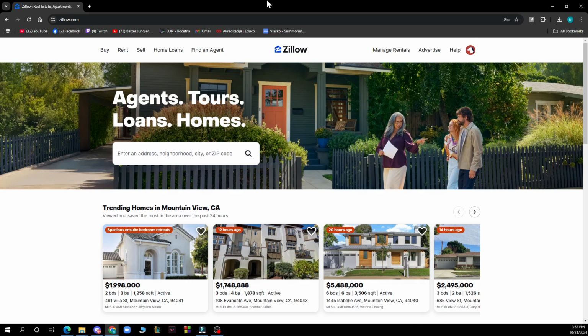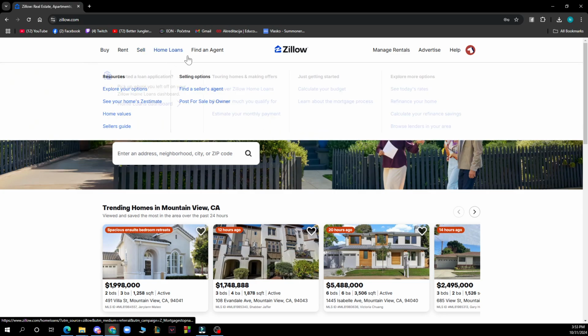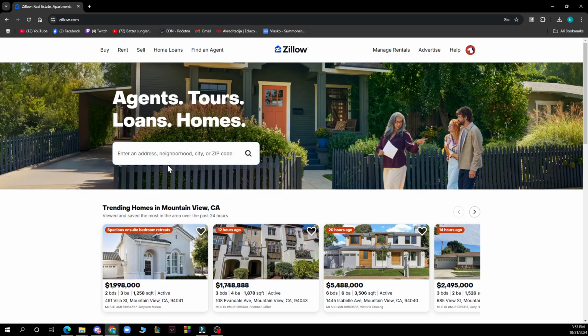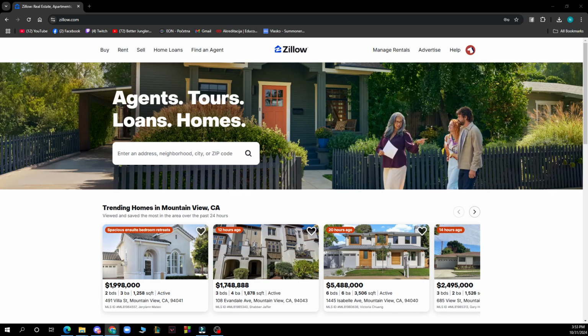But now let's see what we actually have in front of us here. As you can see in the top left corner, we have buy, rent and sell, home loans and find an agent. In the top right corner, we have manage rentals, advertise, help, and here everything about your profile. But now let's see how you can actually go and delete a listing in Zillow.